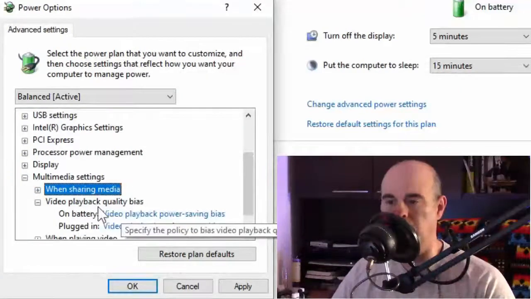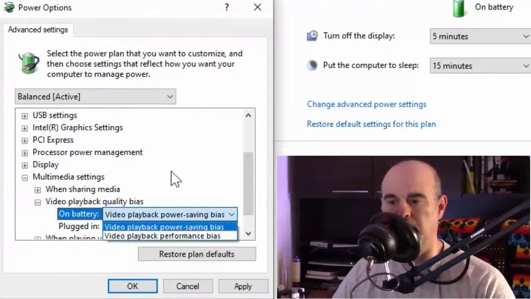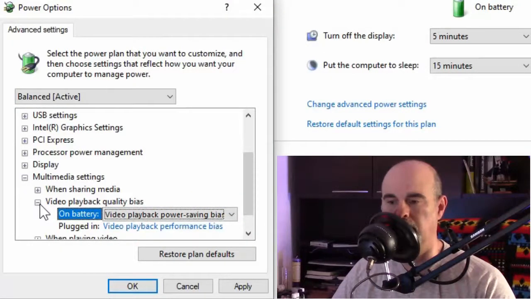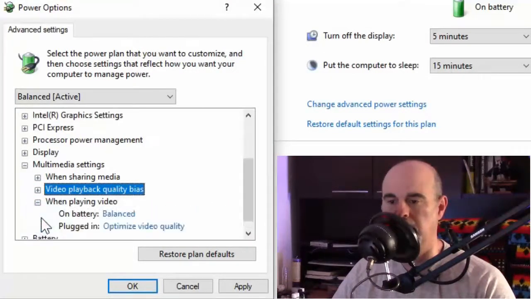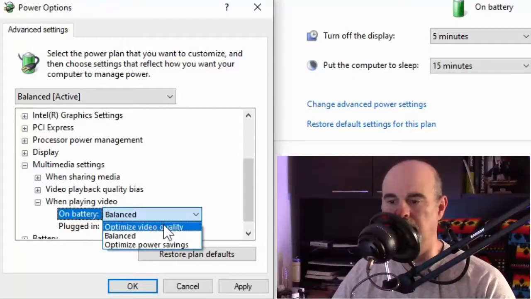The video playback setting focuses on power saving or performance. So again, that's when playing back videos, and you can change that around. And when playing videos, you have optimizing the video quality over power, or just something in between.